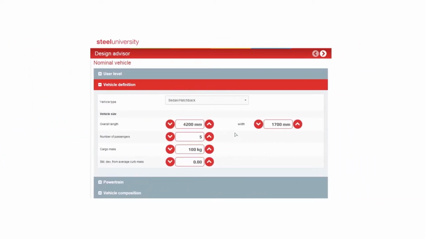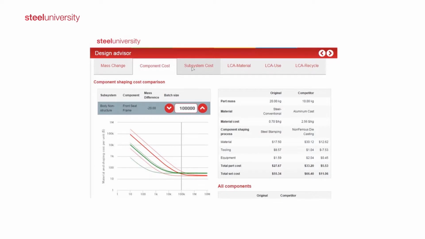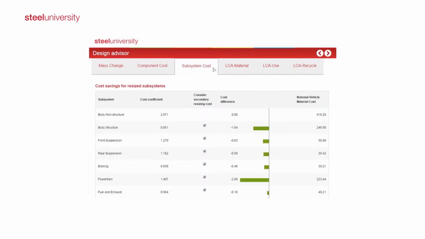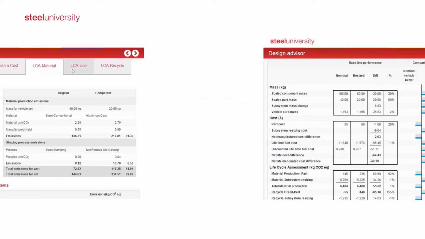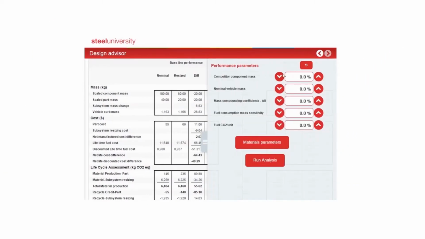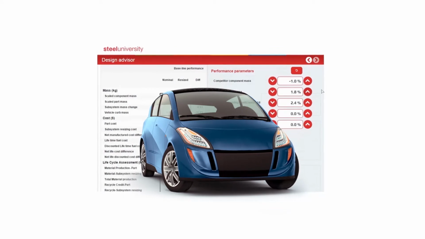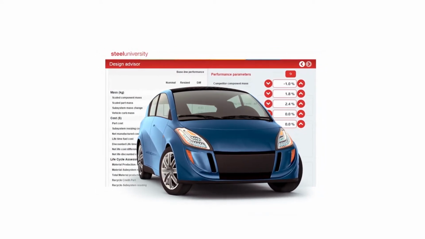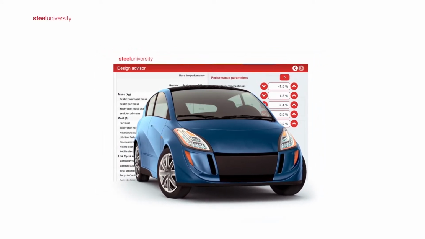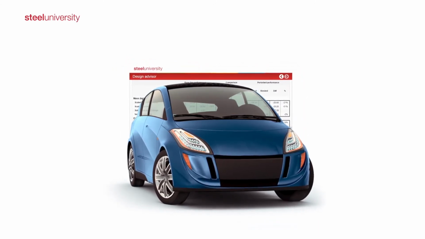The user defines a nominal vehicle and introduces changes to one or more components, obtaining a comparison summary and detailed results. The user can also perform a sensitivity analysis to verify the effect of design changes. This allows the user to understand opportunities to improve the design. Design Advisor delivers easy-to-use modeling of economic and environmental performance for automotive design, demonstrating how steel remains a material of choice for current and future vehicles.